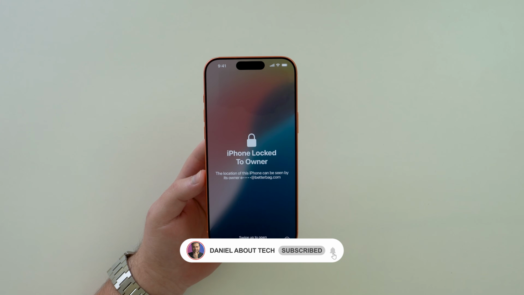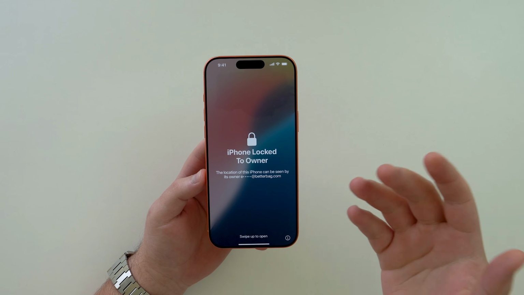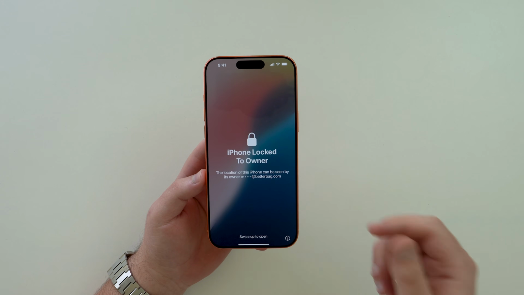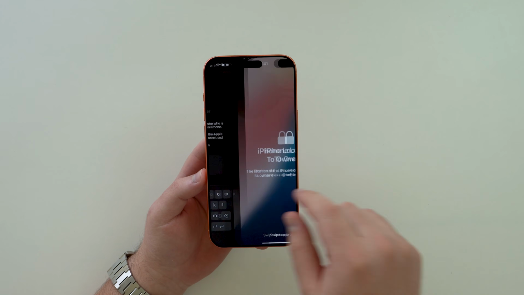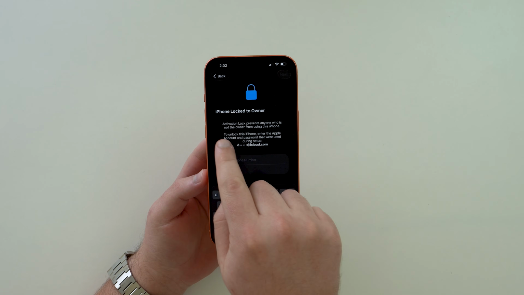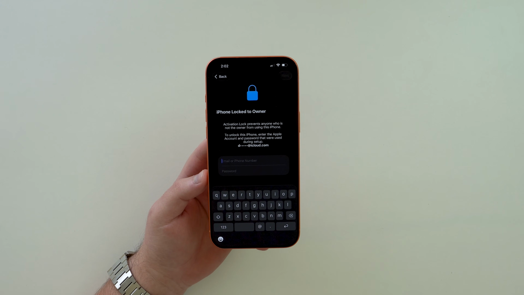You're watching Then About Tech, and today I'm going to teach you how to fix this problem, activation lock. You may see a screen like that saying iPhone lock to owner. Maybe you see something like this saying activation lock. As you can see, this is a big problem. With this, you just can't use an iPhone.